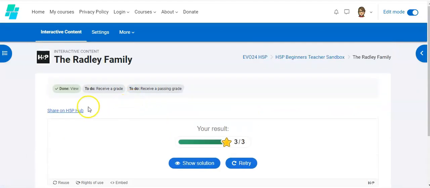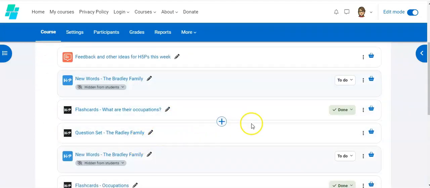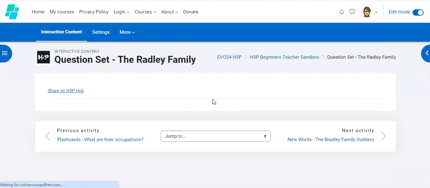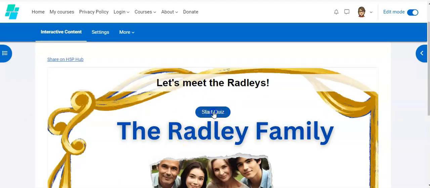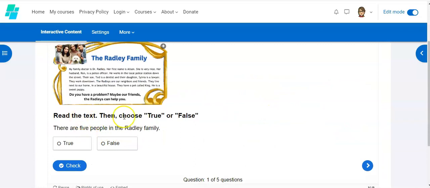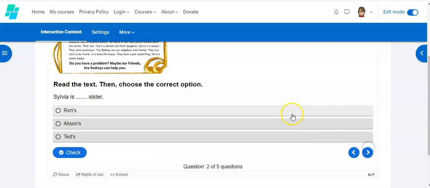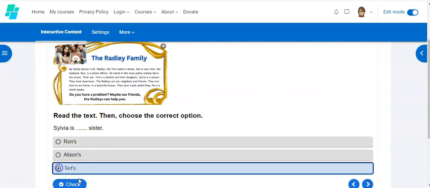Excellent. Now, I want to show you another activity I created with more question types. We invite you to come to our sandbox and have a look at all these activities. In this question set, I created different questions. Let's meet the Radleys. We have this true-false. There are 5 people in the Radley family, which is false. We have a multiple choice. Sylvia is Ted's sister.